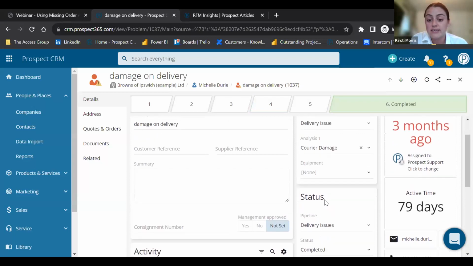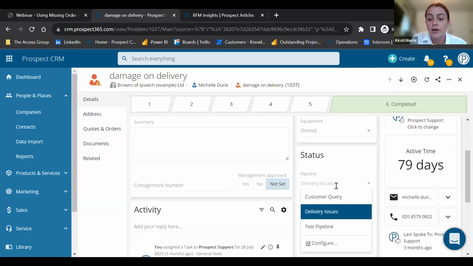What we would suggest is setting up a pipeline per type of issue, for example. You could have a pipeline for customer complaints, a pipeline for order issues, a pipeline for delivery issues, and then when you're setting up the reports that you want to do, you would drill down per pipeline.